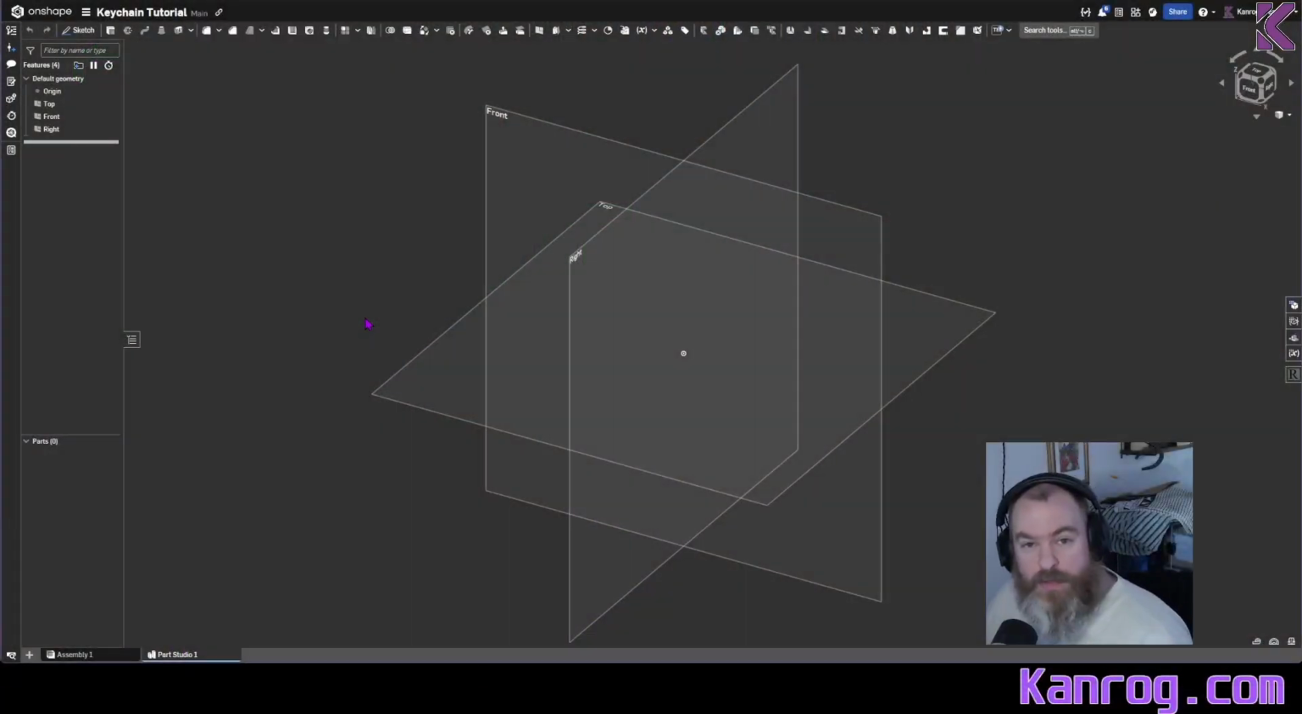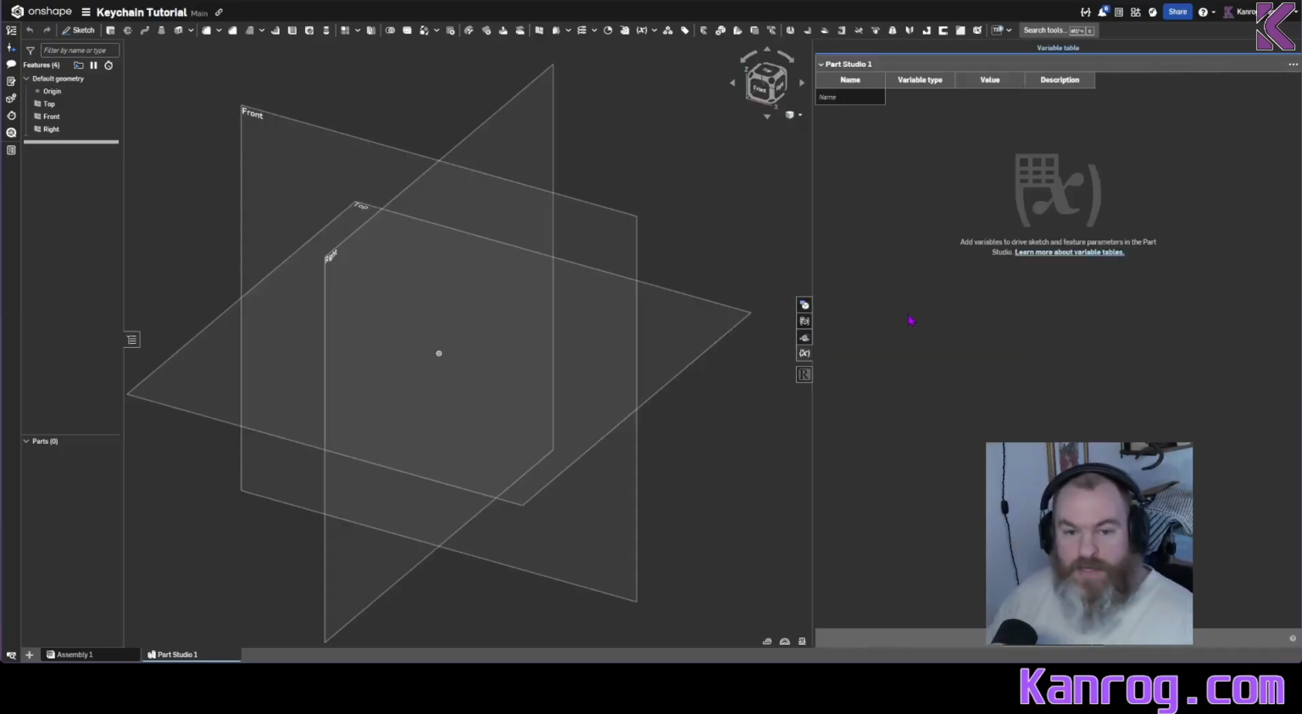The first thing we're going to do is establish most of our measurements. So I like to do this when I design things, that as long as I have a measurement, I'm just going to put it in so that I don't have to remember it later. So to start doing that, we're in a part studio already. I'm going to go all the way to the right, go to my variable table, and I just start typing.